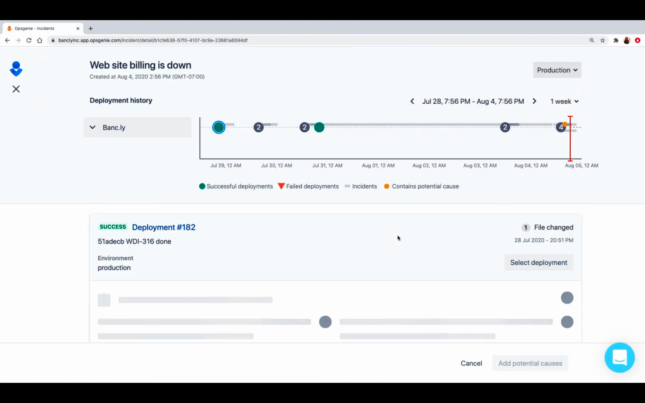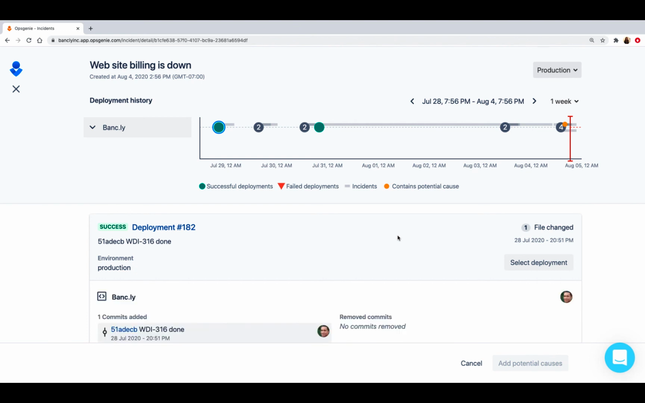So if you click the investigate button, once you connect Bitbucket and Opsgenie, you come to what we call the incident investigation view. So I can see since July 29th, I can also filter that to change the time frame. I can also filter this to change the environment. The green dots are successful deployments. The red triangles are failed. The gray line is an incident.